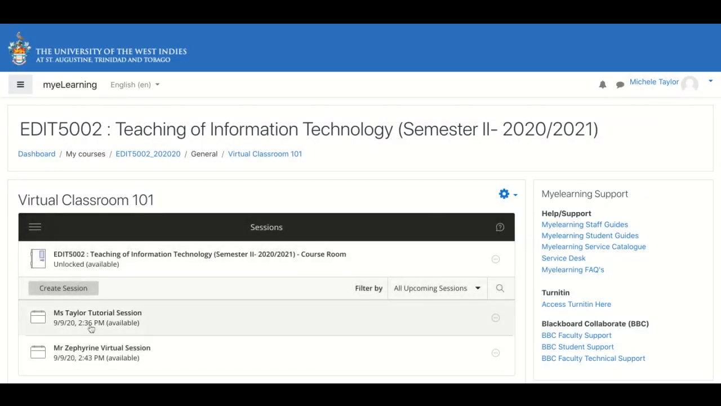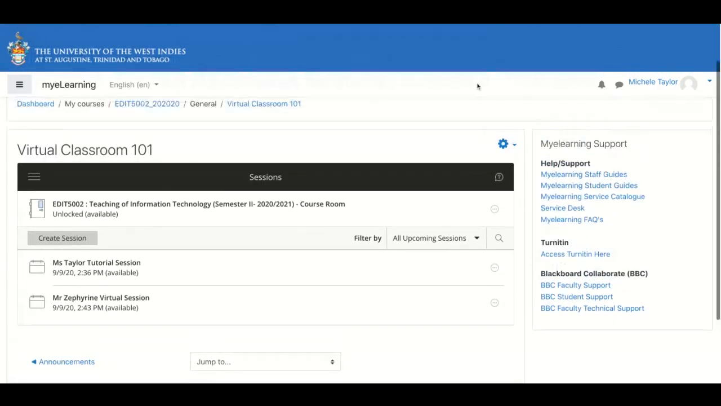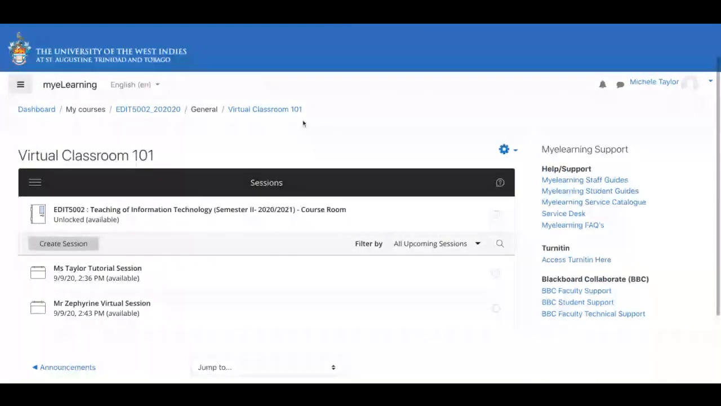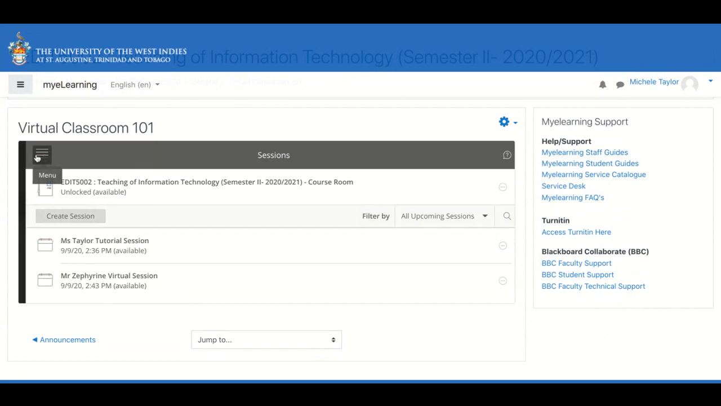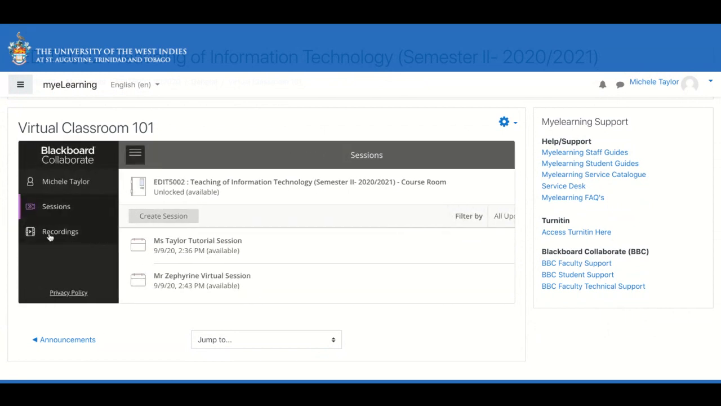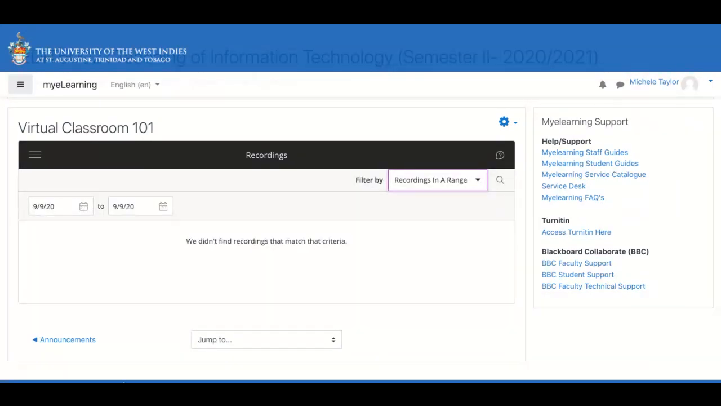Great. We just have one more question and we'll wrap up now. Can you just, Michele, stop sharing? No. The older recordings. So just show them where to get the recordings one more time. At the top here, menu, go down to recordings, and you can actually filter by recent recordings or recordings within a range, so you can put in a date. Perfect. All right.